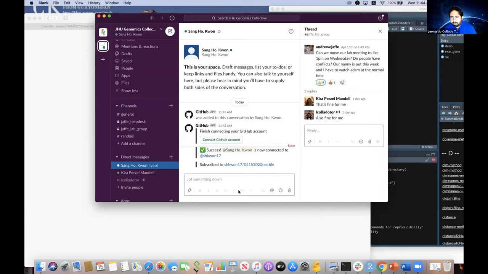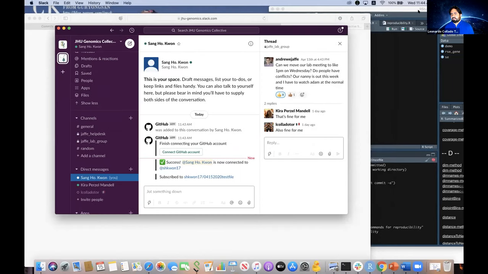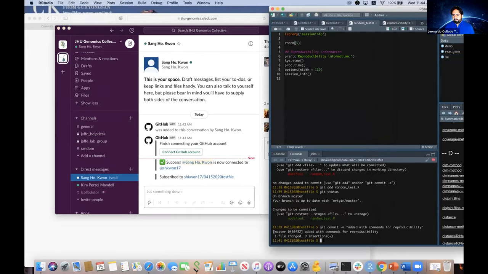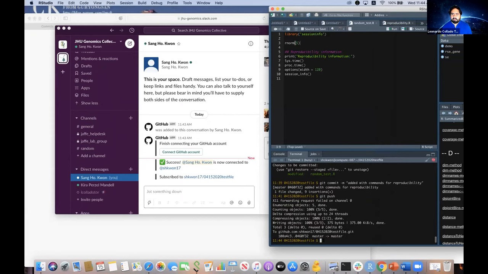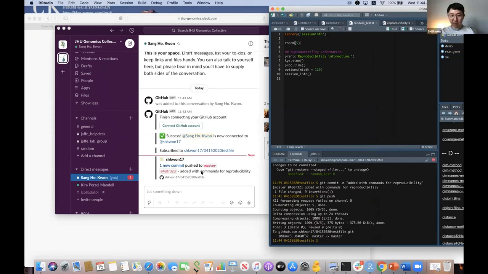Okay, cool. So this is for making sure that any changes you make on a GitHub repository are automatically updated on Slack. So now go back to your terminal and type git push and then press enter. Push. So this is uploading the changes you made. And then you get a little message there.